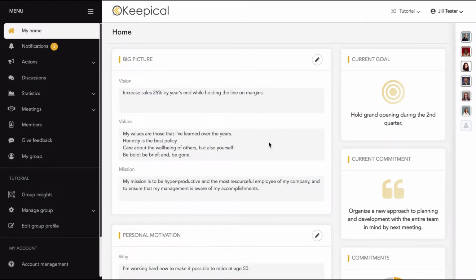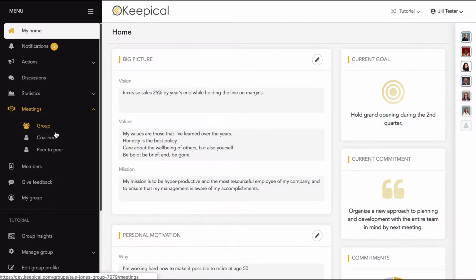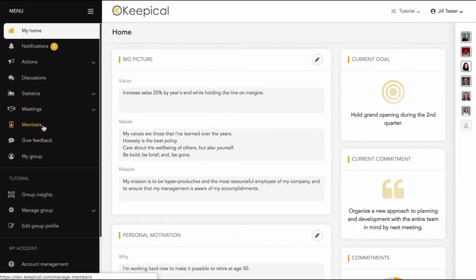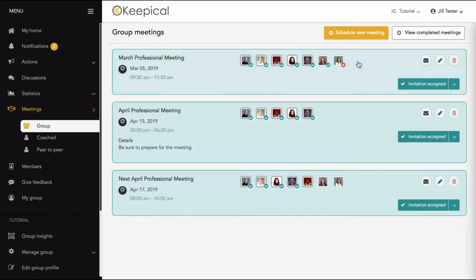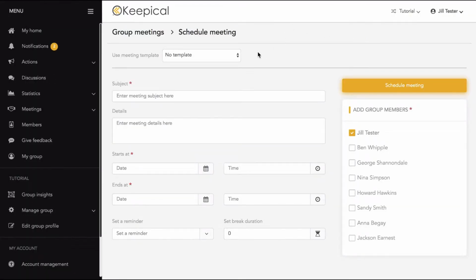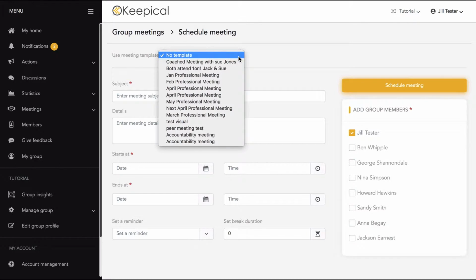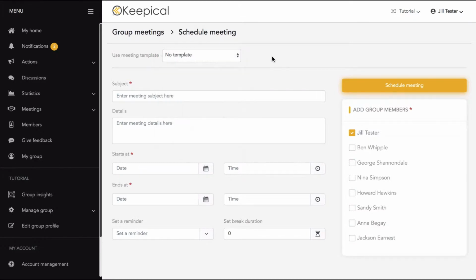Let's take a quick look at how to schedule a new meeting. So in the main menu, let's select Meetings, and then let's schedule a group meeting, so select Group. Now let's select Schedule New Meeting. You have the option of copying an old meeting like a template and edit from there.